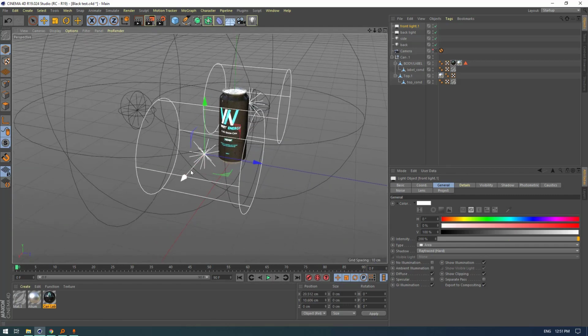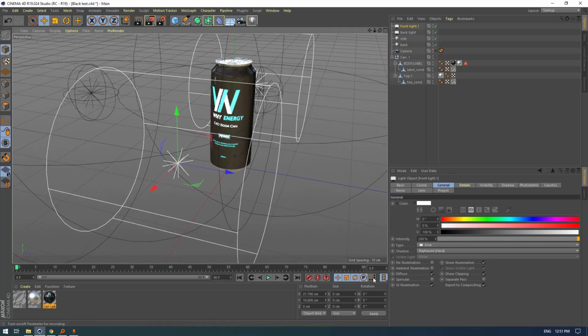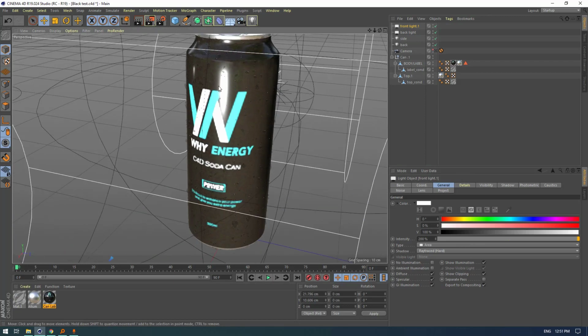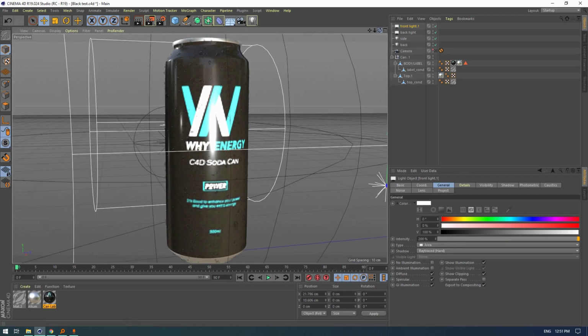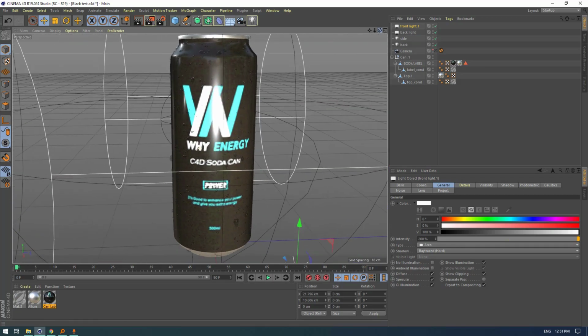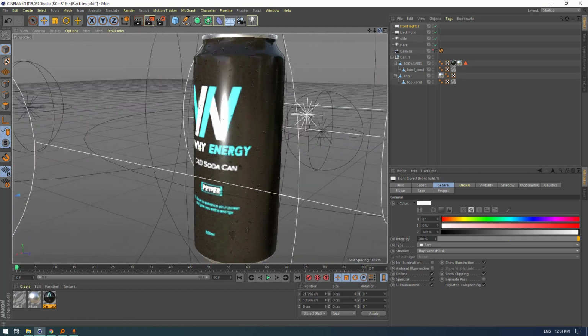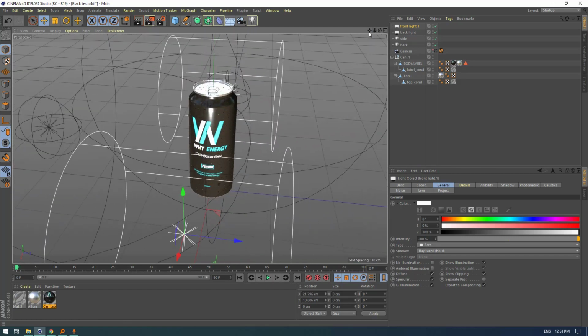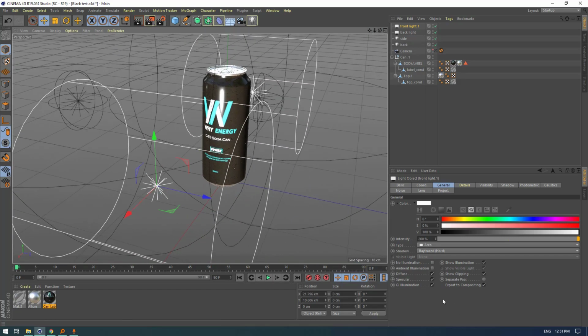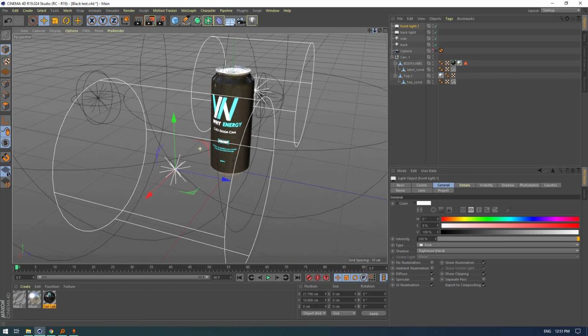Right, so let's explain why we disable the specular. So when we enable the specular, we're gonna have this white light, the shiny white light here, and this one will cover the logo maybe, or cover something, and will cover also the texture. So we don't need that, so we're gonna disable the specular for now.